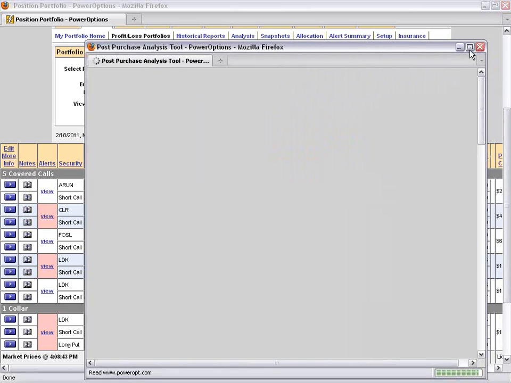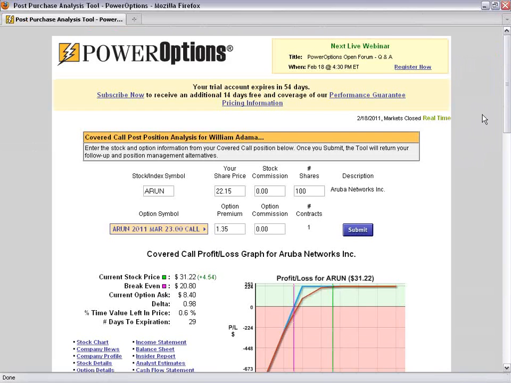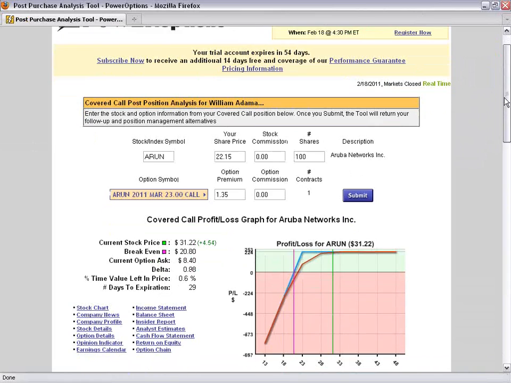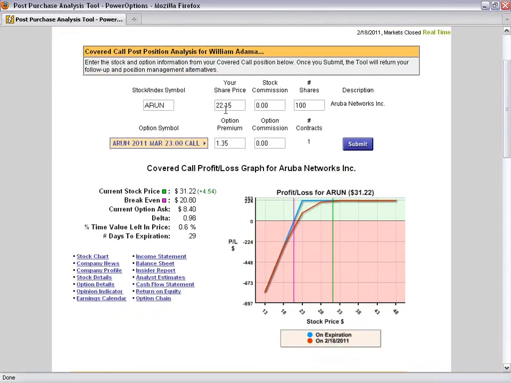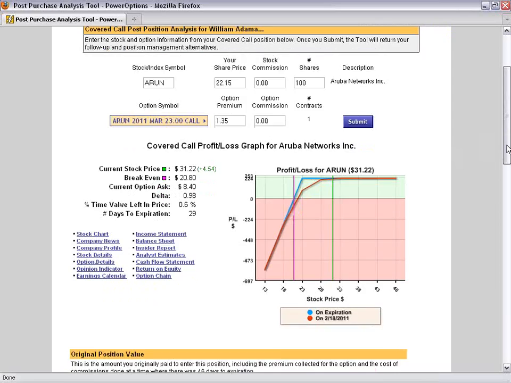And there's also a functionality that comes up in this scenario that we talked about in a previous webinar that I'll show you. Okay, so our scenario, we had the stock at $22.15, sold the March 23 call for $1.35. Stock's currently at $31.22. Since the option is so deep in the money, we only have 0.6% of time value remaining, even though we still have 29 days left to expiration.